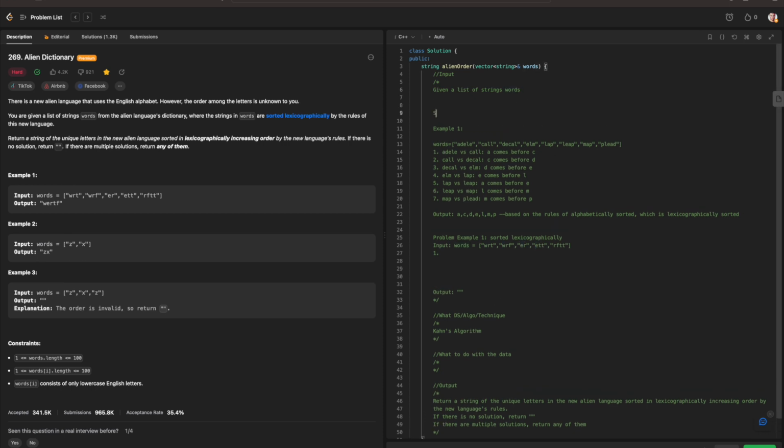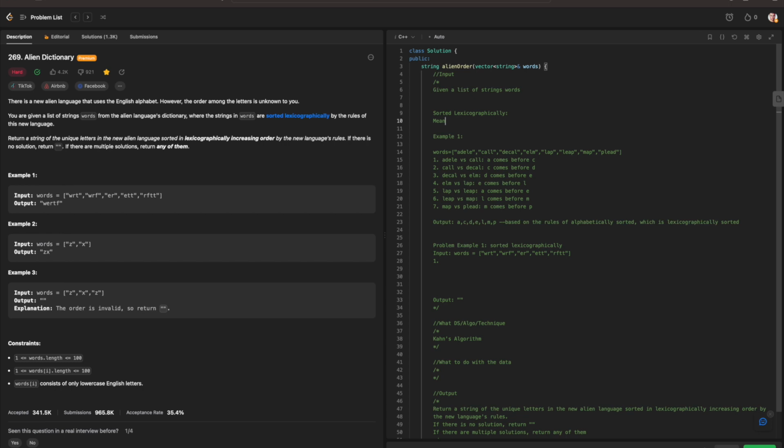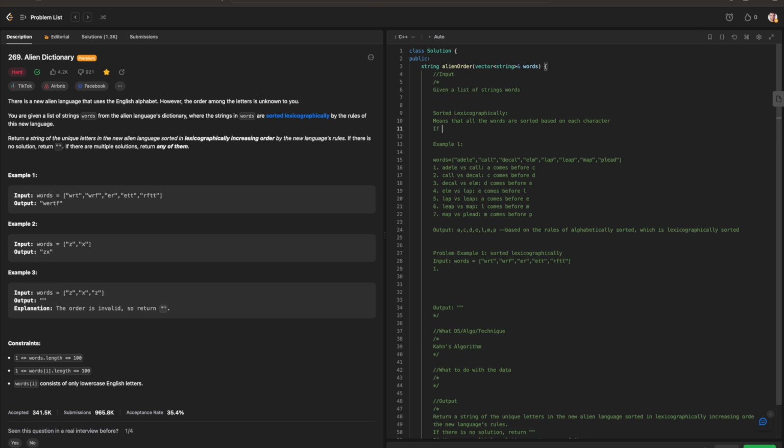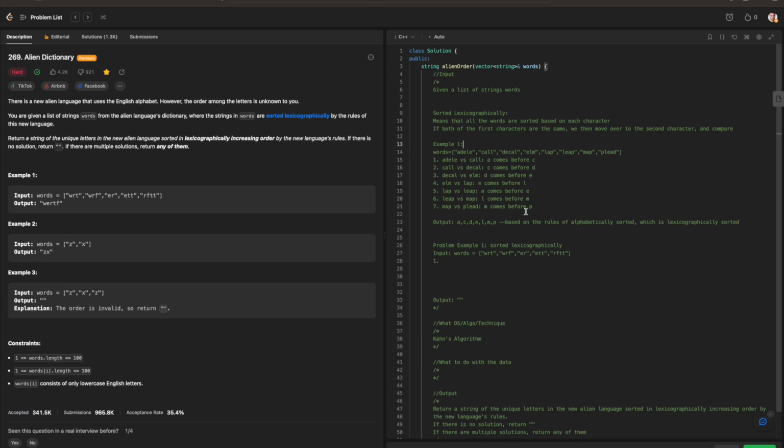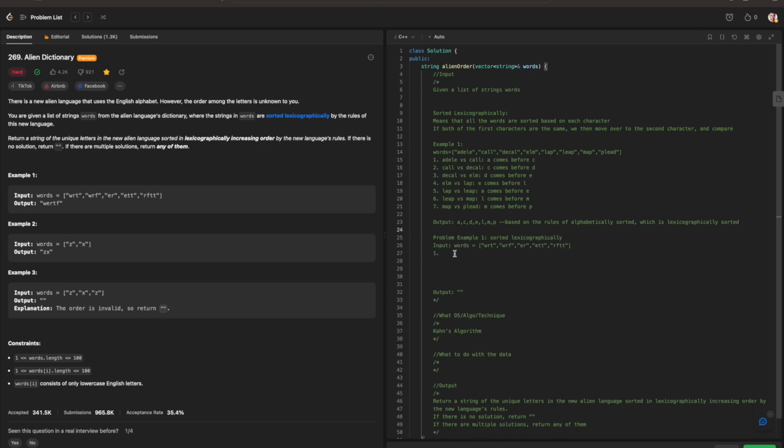Okay, so I'm just going to write this up here. If both of the first characters are the same, we then move over to the second character and compare. So similar to the pattern we have for example 1 up here. And then we have the problem example that we're going to focus on, which is sorted lexicographically.